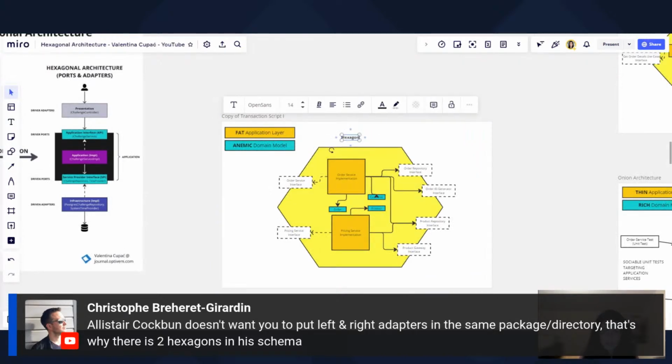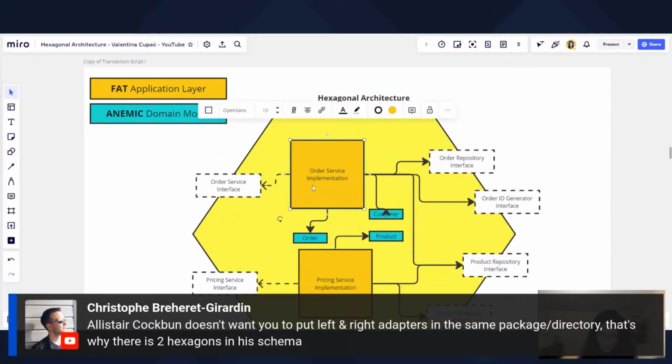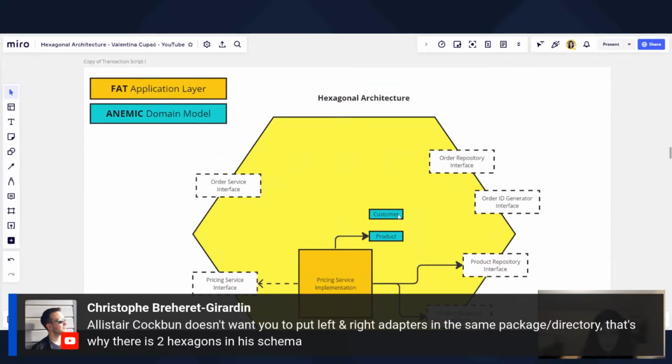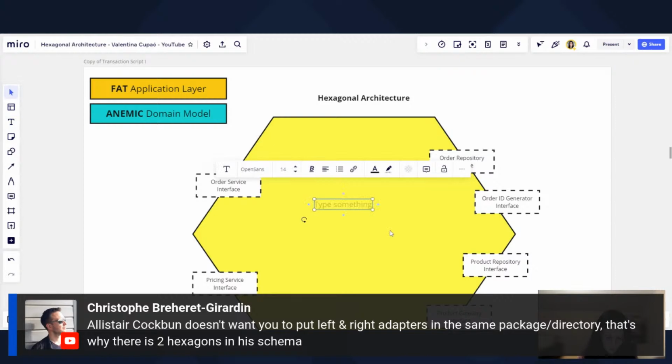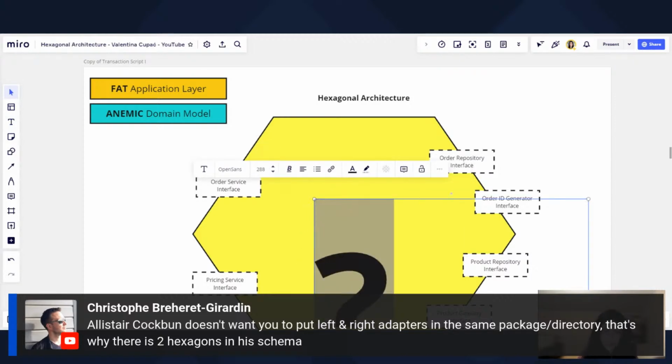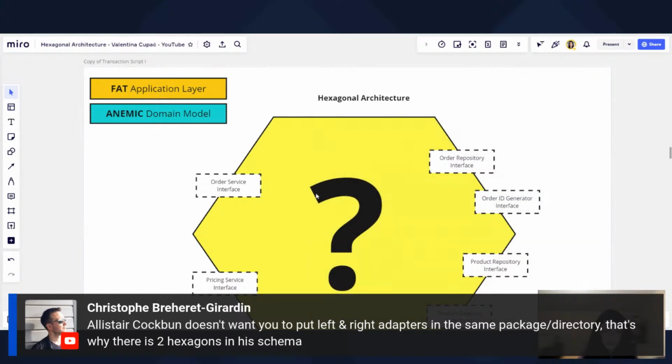This is just hexagonal architecture, and it's a question mark what's in here. So let me just put a big question mark. First of all, I'll just say that none of that was defined. This is also not defined by him.